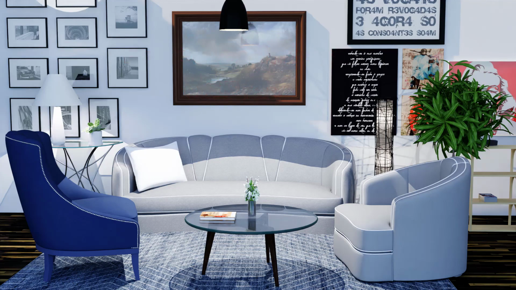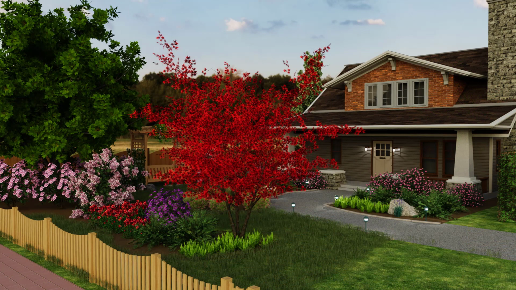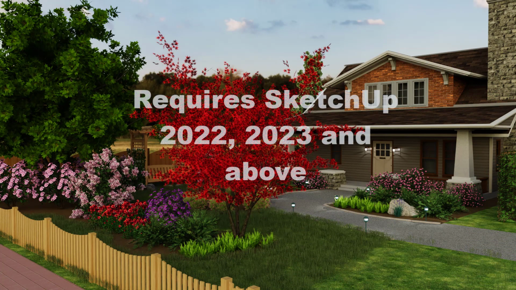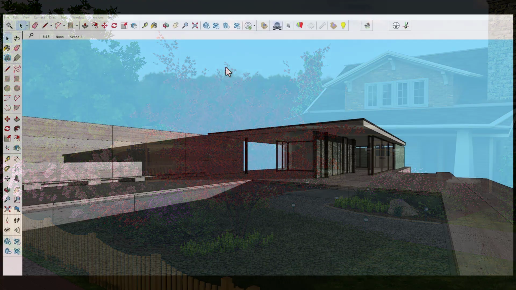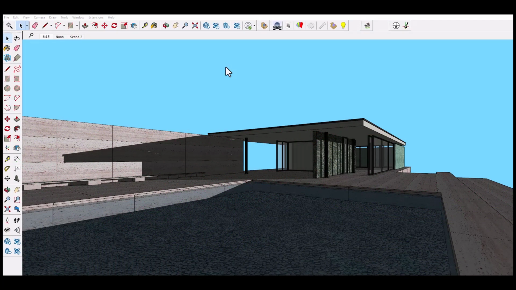Like SU Podium, PWCPU is for SketchUp. You do need SketchUp 2022 or 2023 or beyond. Let's open this modified Barcelona model for a quick look at how PWCPU works.